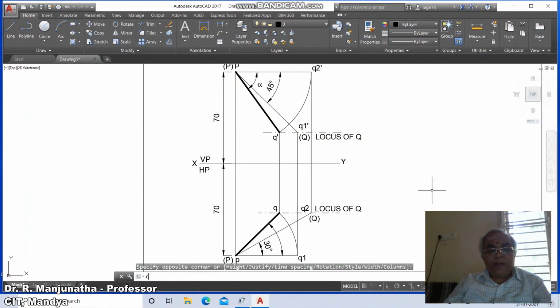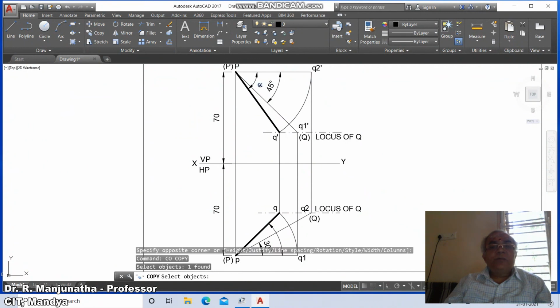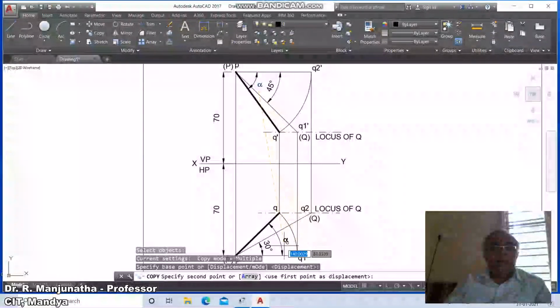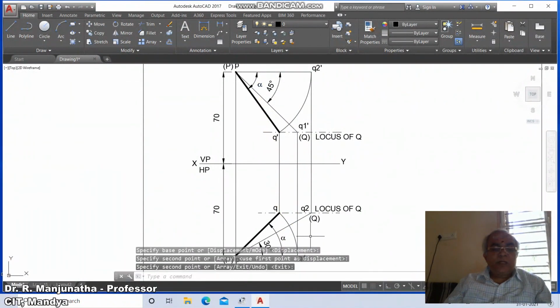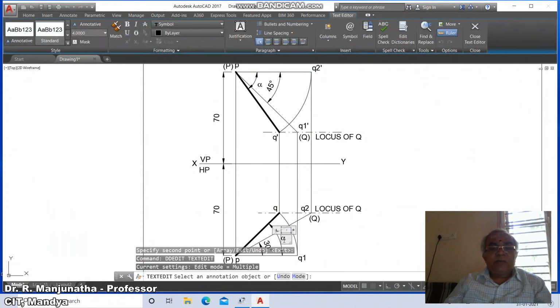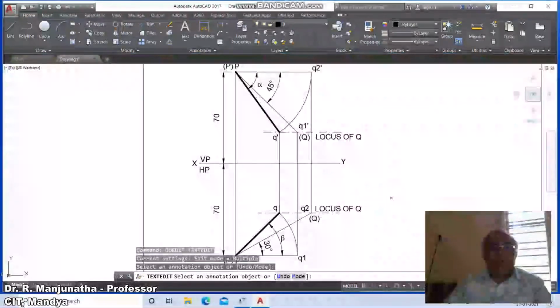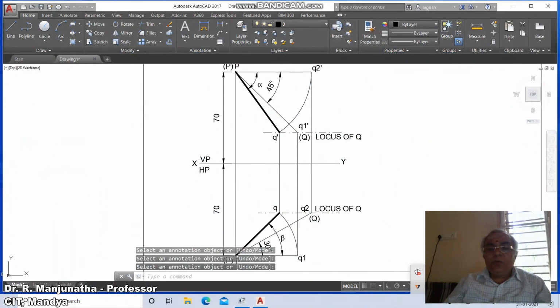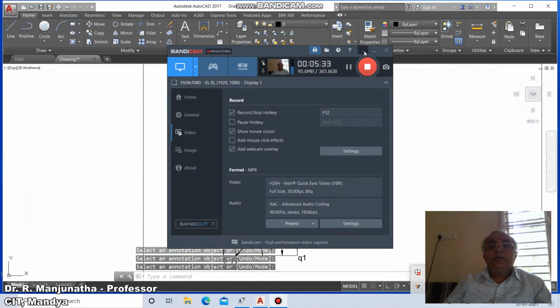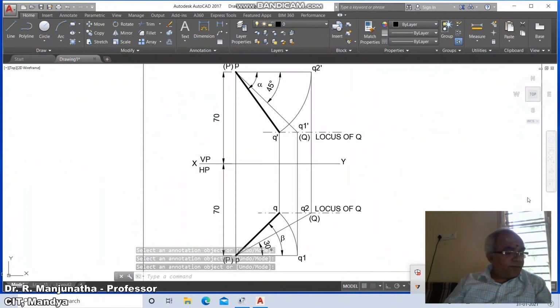Now we'll go for copy and disable ortho. You just copy this from here to here now. So then go to DD edit. So you mark this as beta B. Now we need to go for arrowheads.